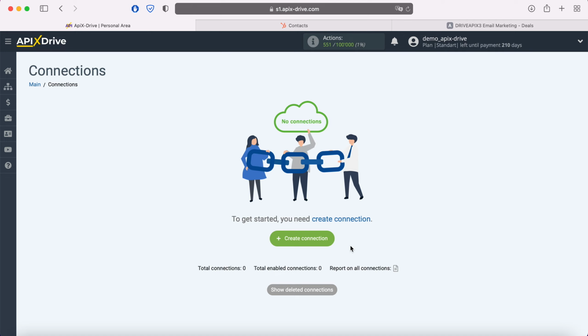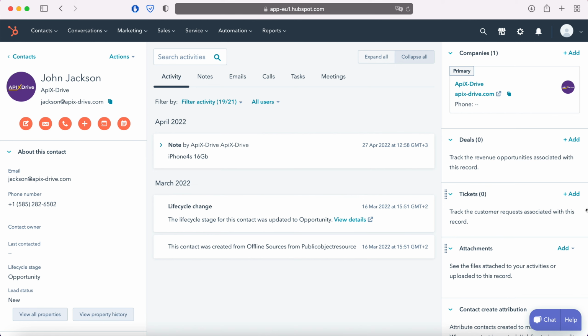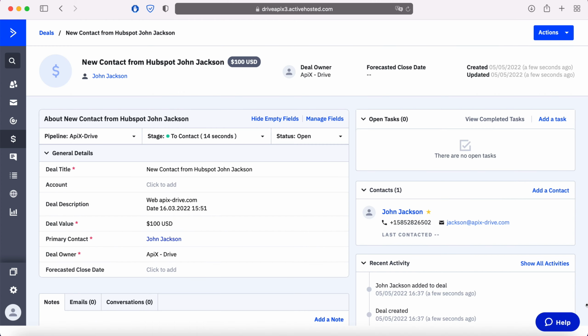Today I will tell you how to set up uploading new contacts from HubSpot to ActiveCampaign. This is necessary in order to automatically transfer new contacts from HubSpot to other systems. For example, in ActiveCampaign you can create new deals, conveniently store, process and interact with them in every possible way in the future. Now let's move on to the setup.